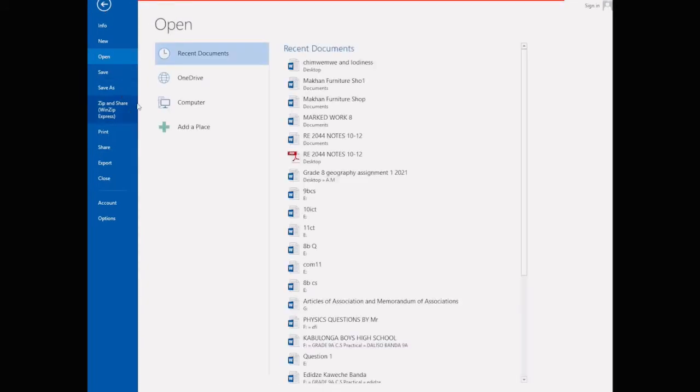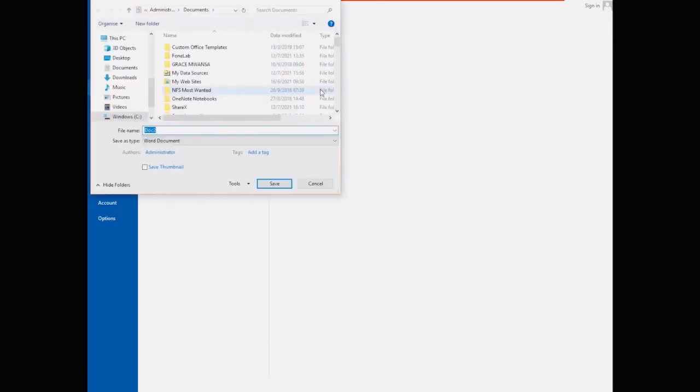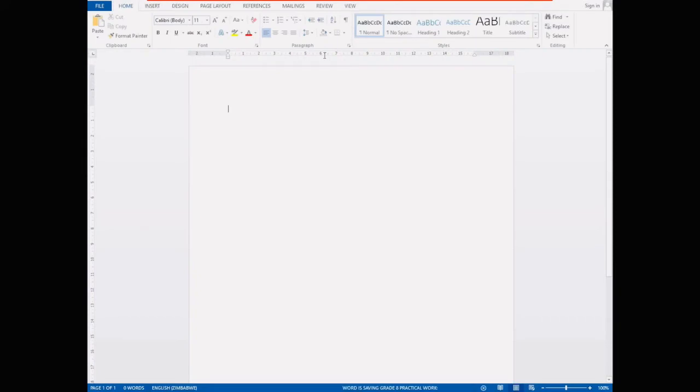Okay, before we do all that, let's save the document. You click on File, then Save As, and you can select any one of those locations or browse to find a specific folder where you want to save. For me, I've decided to save the document in Documents. I simply type the name of the document, and once I'm done typing the name, I proceed to click on the Save button to save the document.